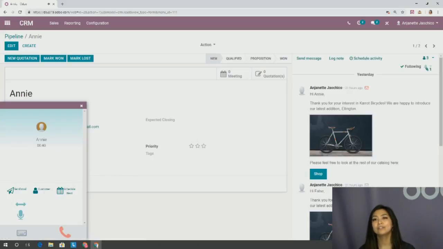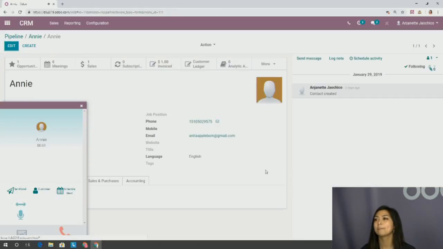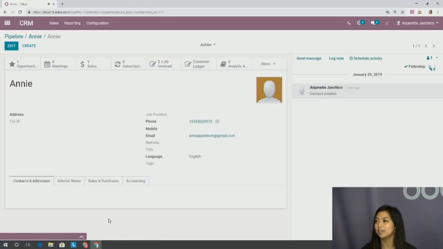So say for example, I'm communicating with the person over the telephone, and since I have Annie on the line with me, I am able to pull up her customer information. So with that being said, I am now on Annie's contact card. And from here, I could still be on the phone with her, but X out this little icon or just drop it down and see what information she has.